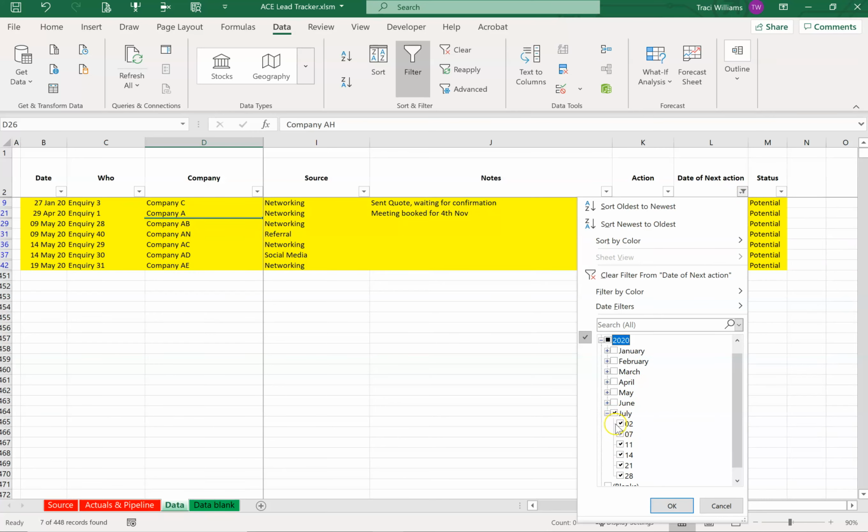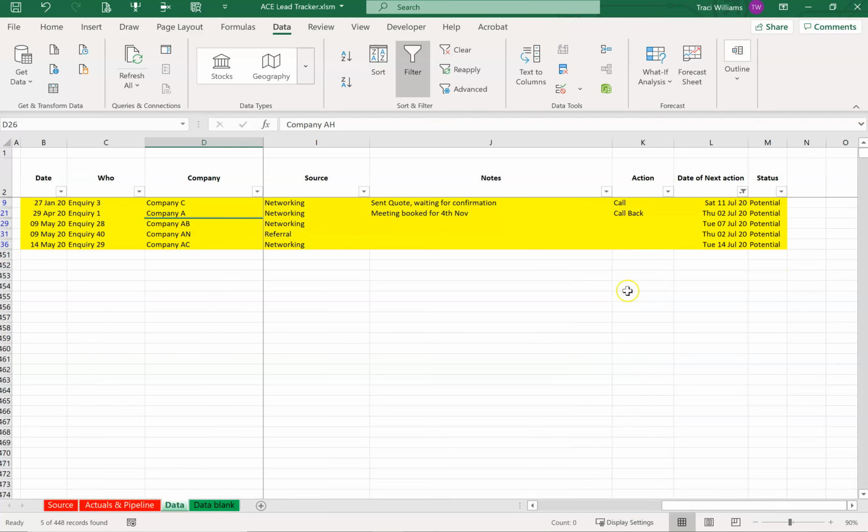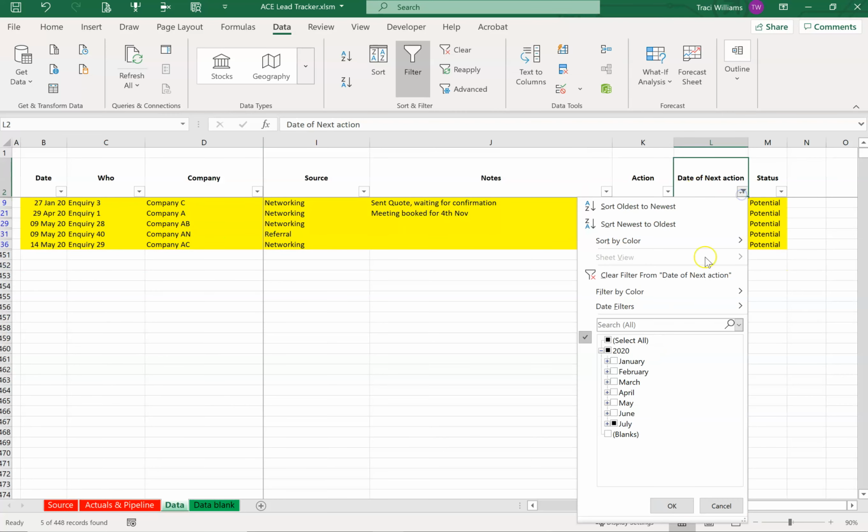So we could say, well, actually, what do we need to do in the first 2 weeks of July, and just choose those specific dates. But it becomes that easy to manipulate the data, so you can see exactly what you need to be doing in the next couple of weeks. You can check exactly what's what.